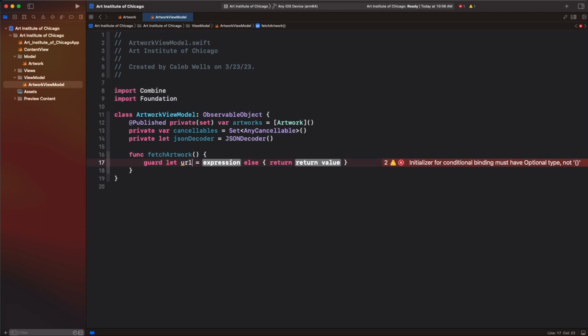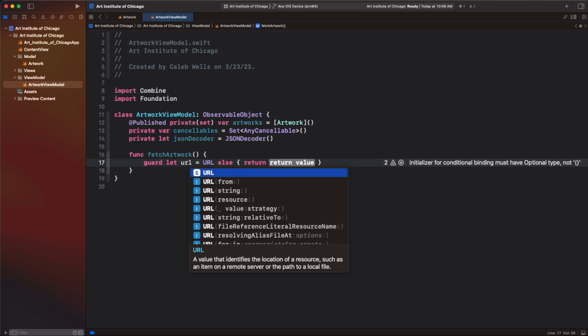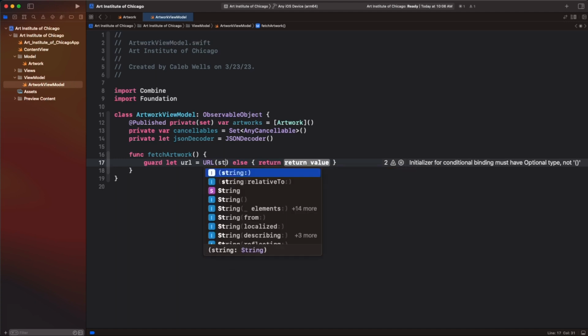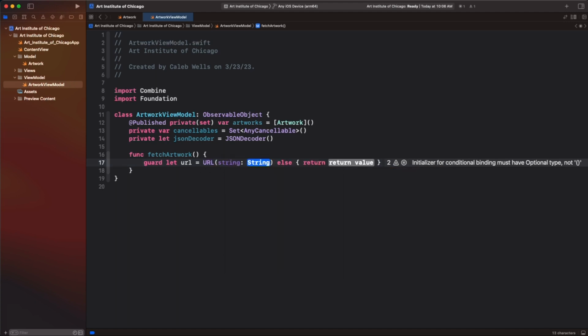So call this URL, and this is going to be URL, so a value that identifies the location of a resource, such as an item or a remote server, to a file. So we're going to do that, and we're going to go from string, and there we go. And for our string, we're just going to do https api.article.edu/API v1 artworks. So this should get us some artwork back to display in our app.